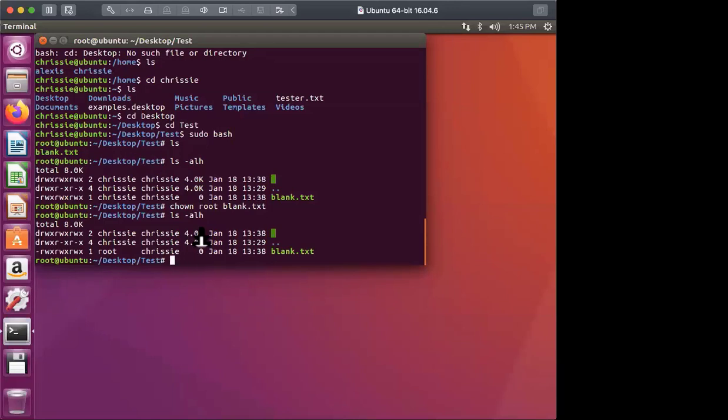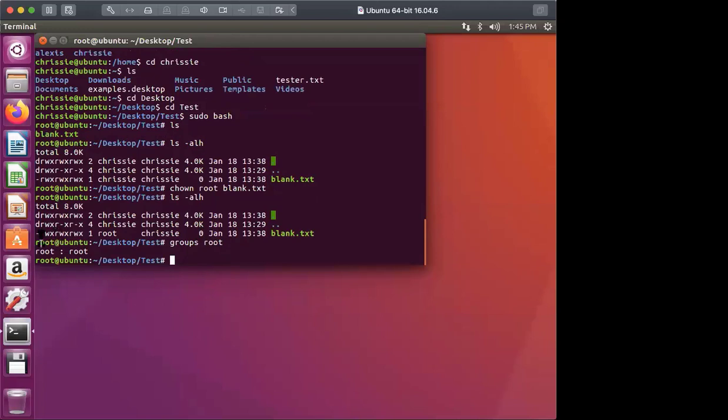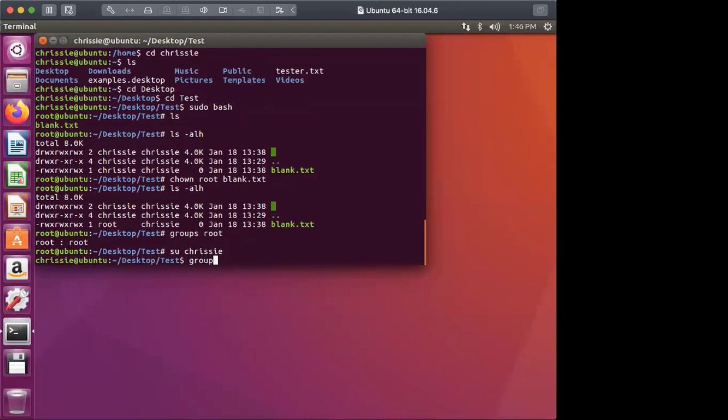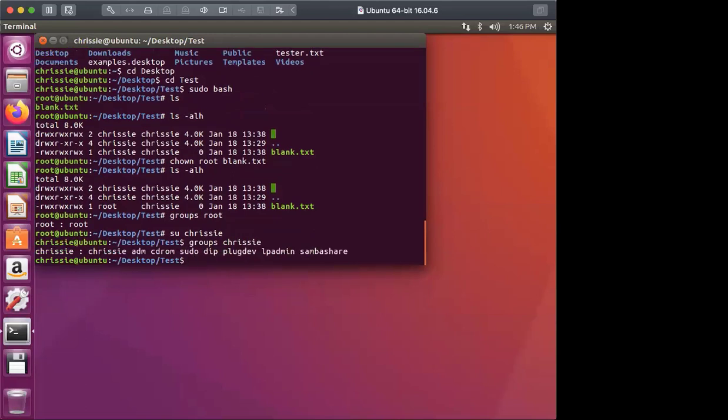And first, let's see the groups that belong to the root user. So the way that you would enter that is groups root. And you see that user root belongs to the group of root. You could also do this for Chrissy. So if I go back to myself, switching user back, and you do groups Chrissy, these are the various groups that I belong to, right?